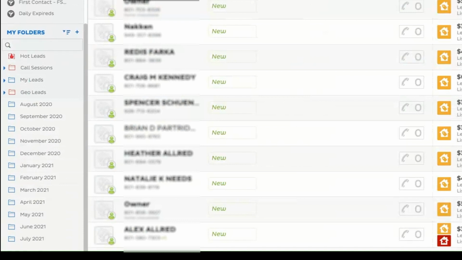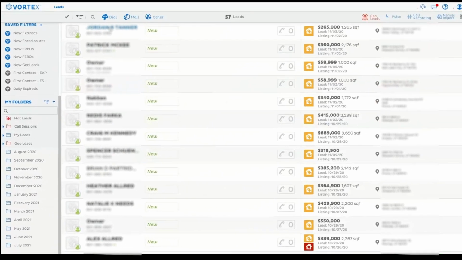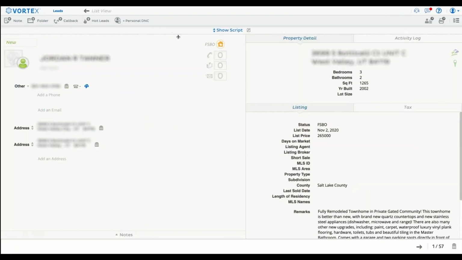If you click on a name of a lead, it pulls up what's called the detail view of it. And you'll notice up here at the top, there's these two different buttons. There's two here that will apply to filters and folders. The first one is this hot leads. So if I click this, it'll add this lead to the hot leads folder. And you can see now that it's showing that right here.